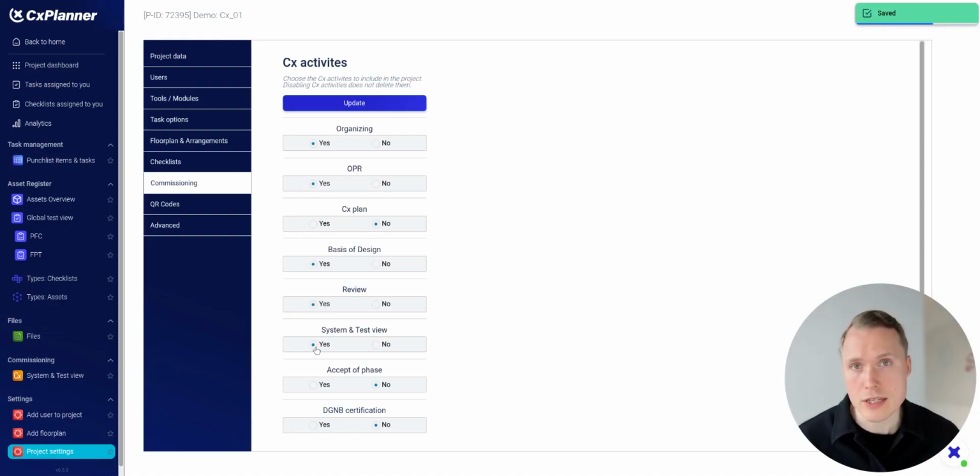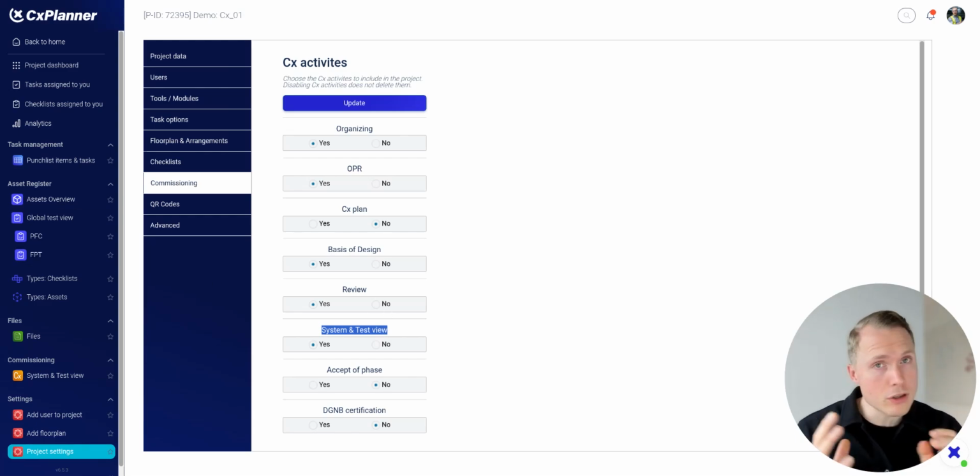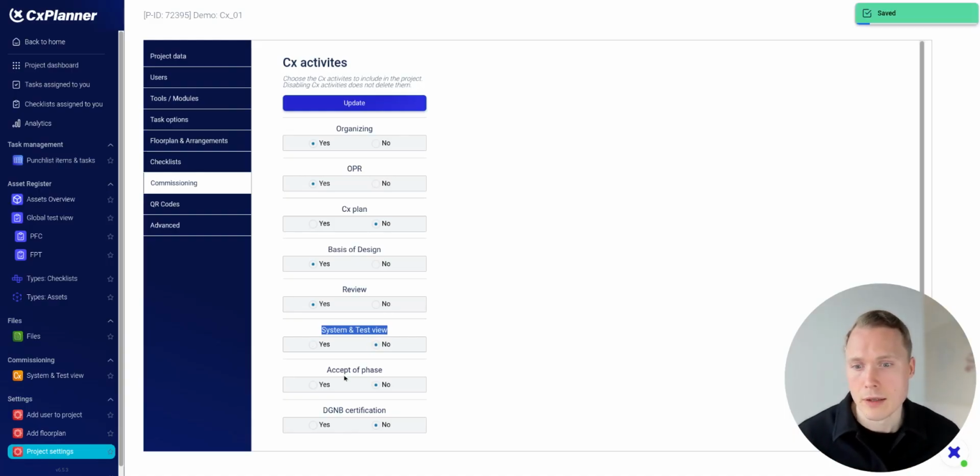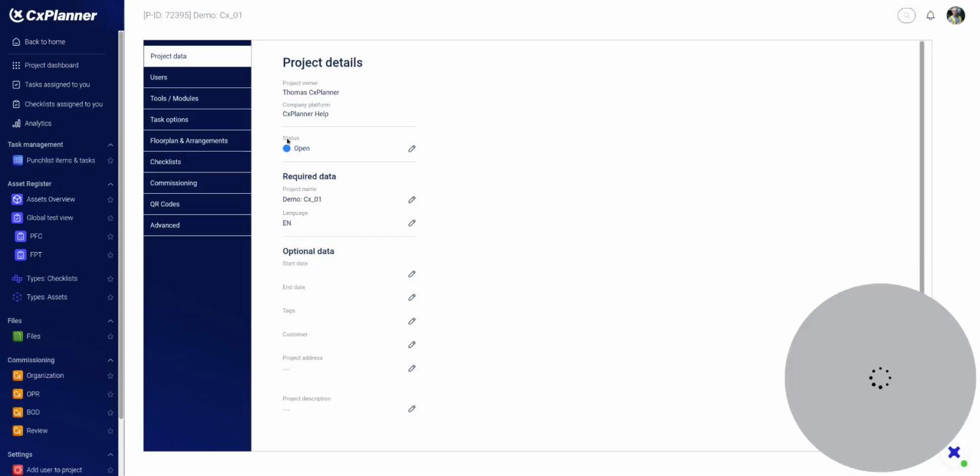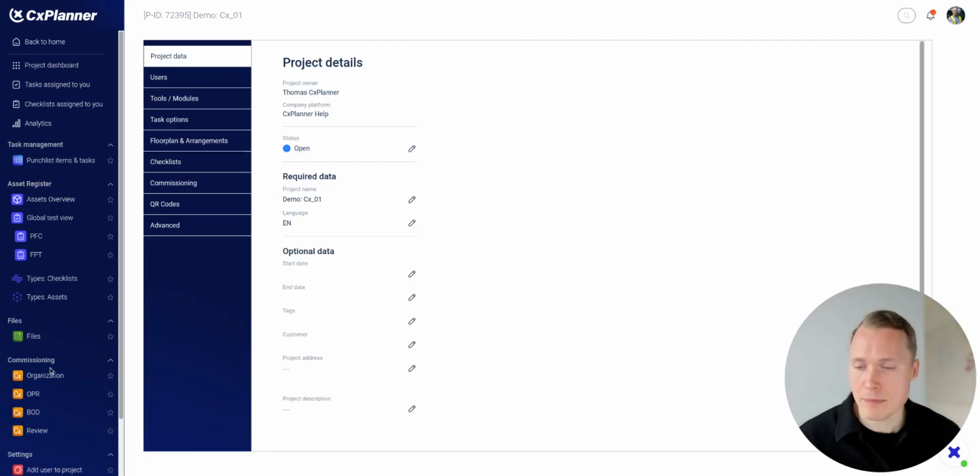We're not going to go with the system and test view for today. That's because this is an alternative to the asset overview. So you're either going to go with the system and test view, or you're going to go with the asset interface. That's up to you. And then we could also go with accepted phase and DMB certifications. But this here will be the base and what you also need for your LEED documentation. Like that. Then you see in the sidebar, we now also have the commissioning utilities.